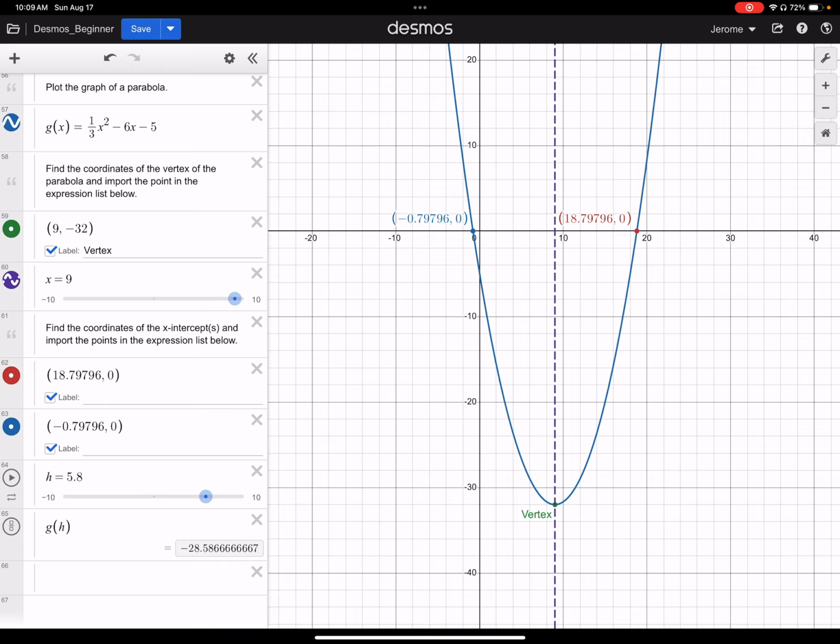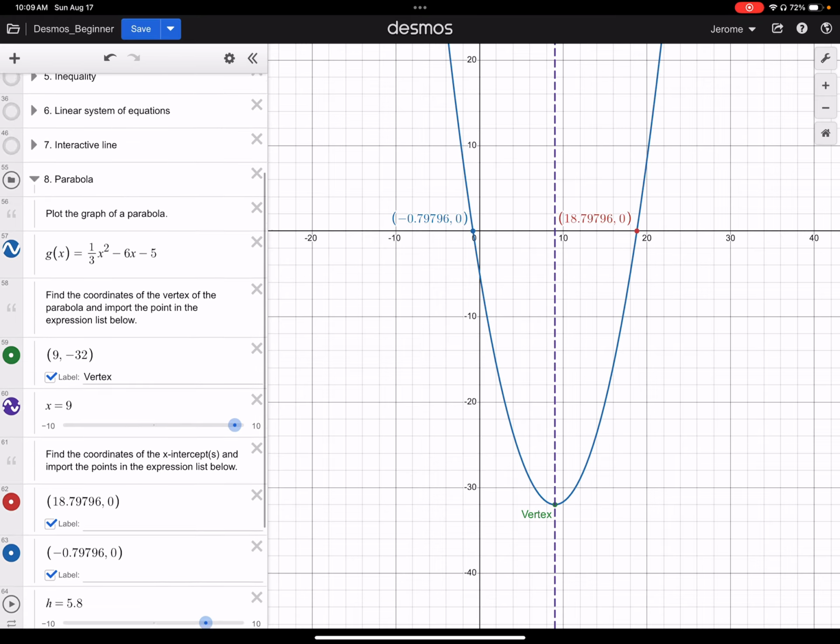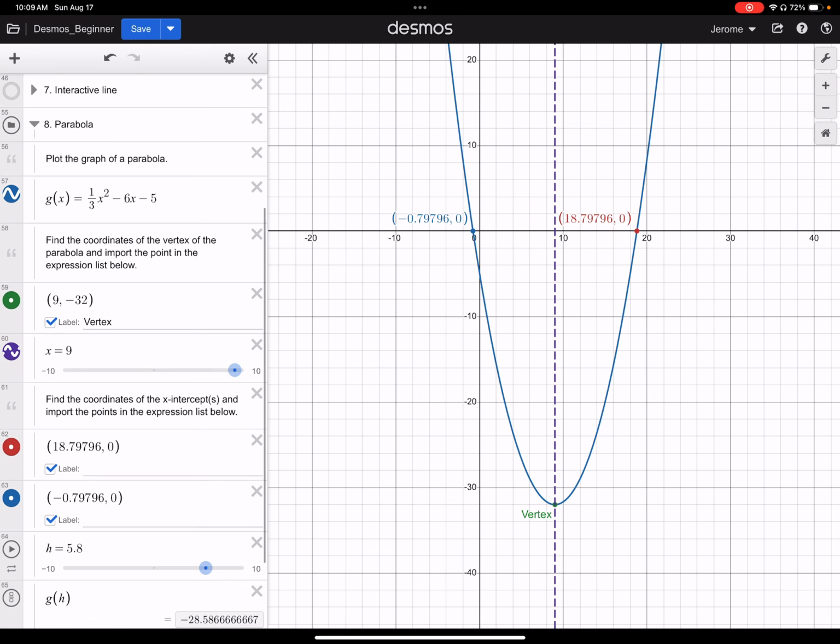All right, so all of this is an extension of some of the things that you could have done here on this final parabolic task on the beginner leveling up Desmos. So expect more to come in the next 2 weeks as we level up even further with Desmos.